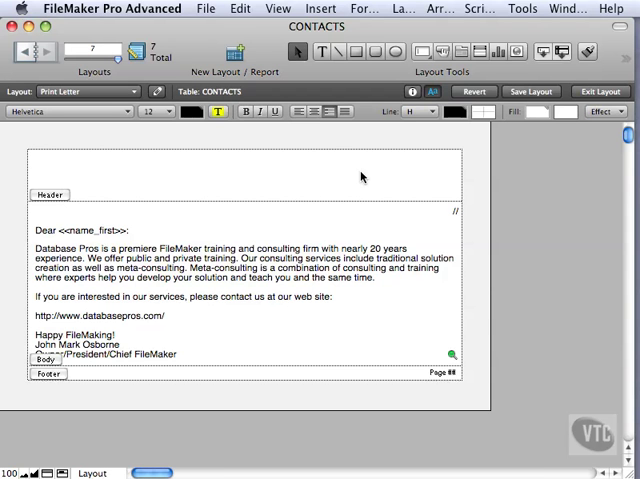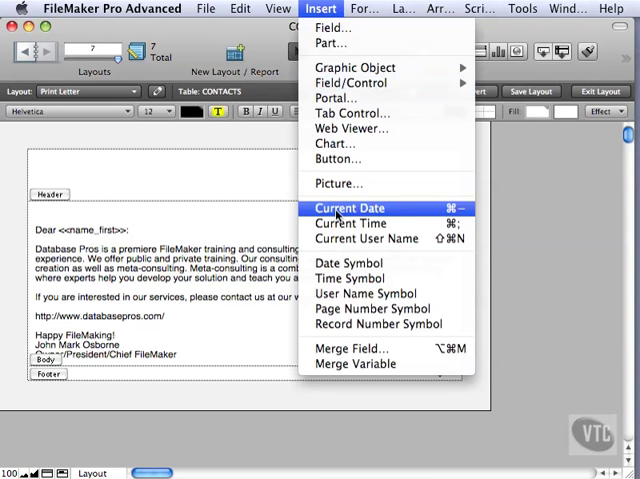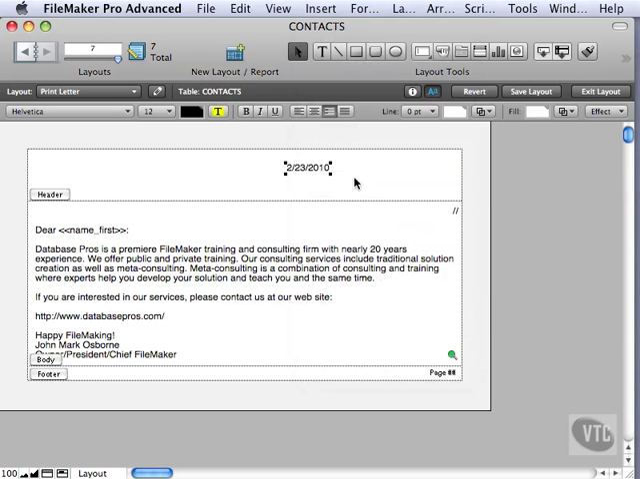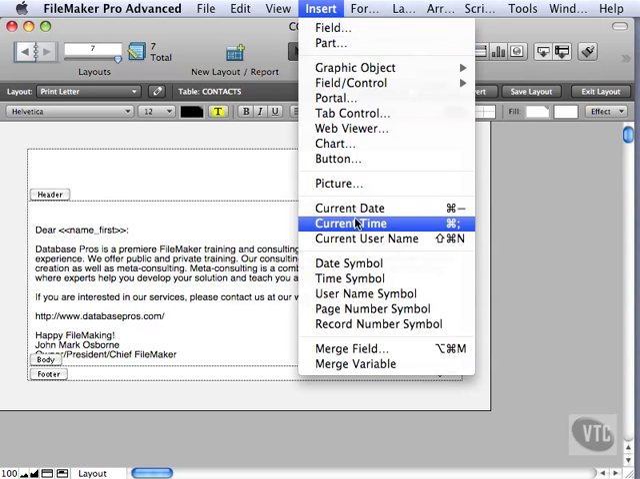You can type them in or insert them. You also have current date here, which is different than date symbol. If we insert that, it actually puts the current date from your system and it never changes. The date symbol will update each time you print based on when you're printing it. And the same is true for the current time and the current username. Those will stay static.